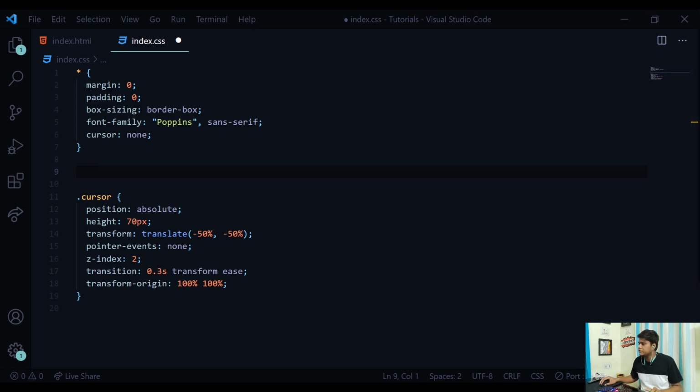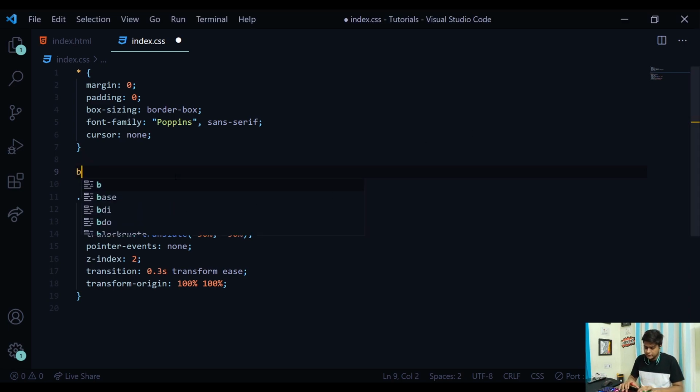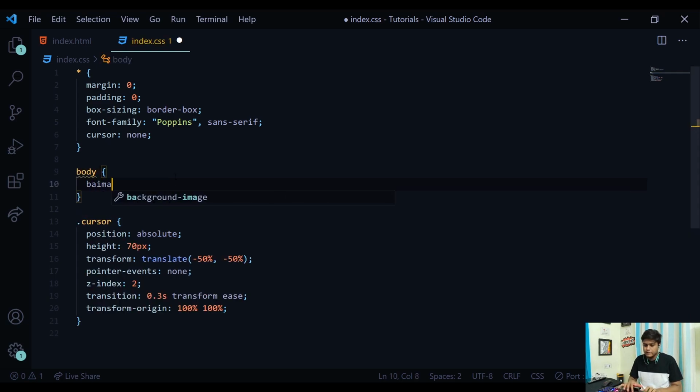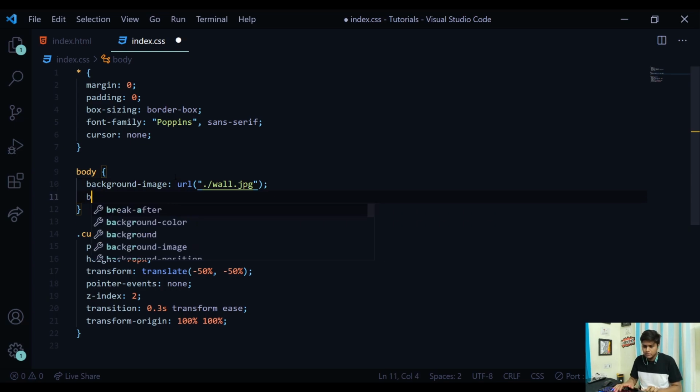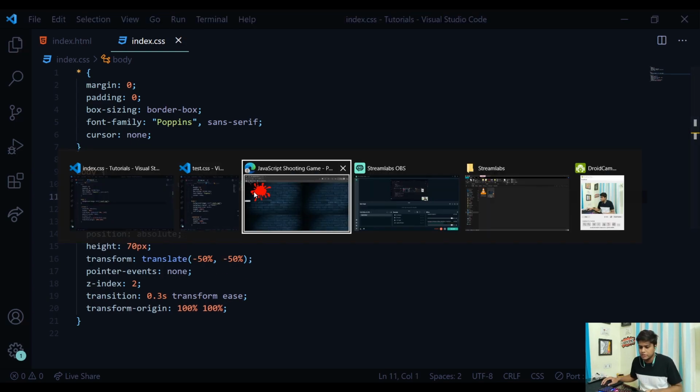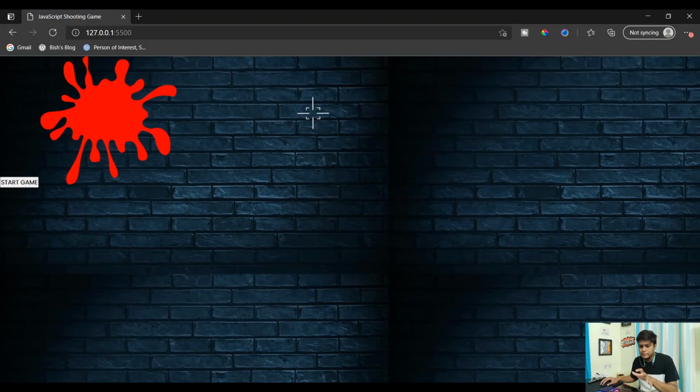So the first thing which we need is the background image of that wall. So what we'll do is select our body and give it a background image of that wall. So wall.jpg, that's it. Then background. Okay, let's first see how this is looking right now. So you see the wall is repeating itself. You can see there are 4 different quadrants and the wall is repeating itself.